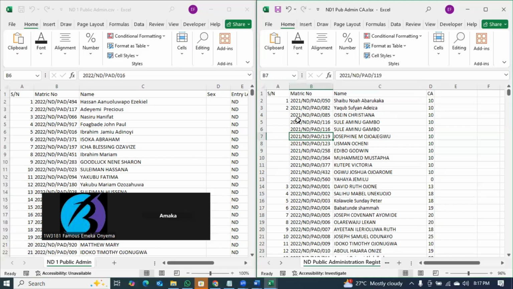Okay. Very good. So now here's the problem. We can't use this list. Why do you think we can't use this list on the right? Because not everybody on the list on the right side wrote the test. That's one.